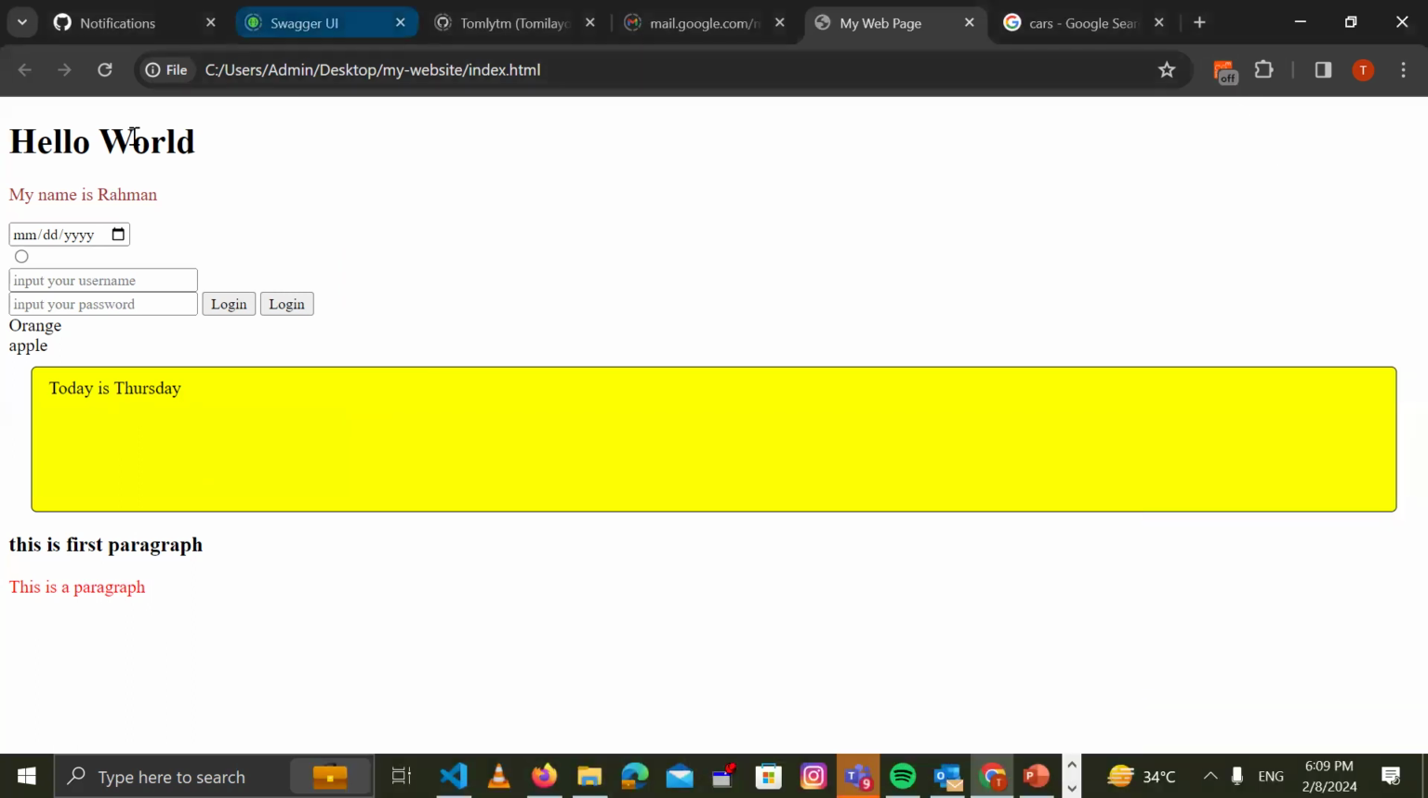So if I save this and check, if you hover on each of these, you can see I'm hovering on this, so the color changed. That's just the effect the hover has. It changes the color whenever you hover on it.